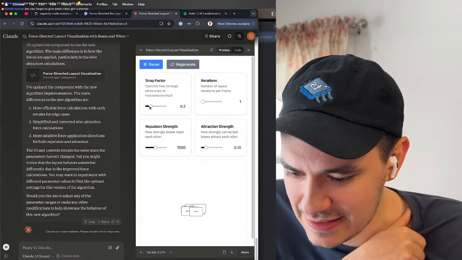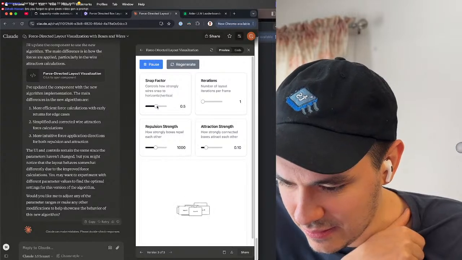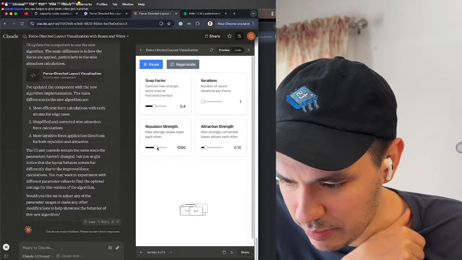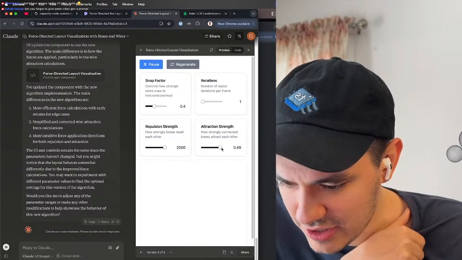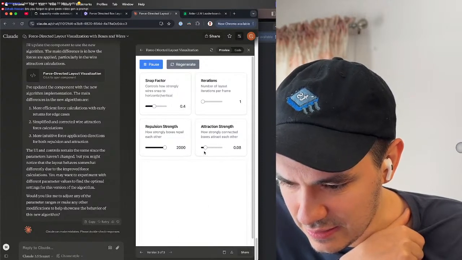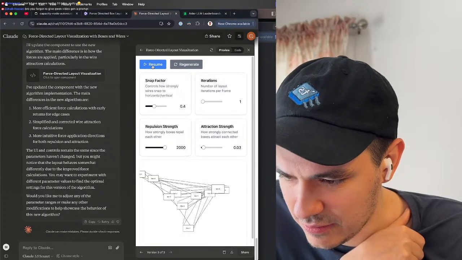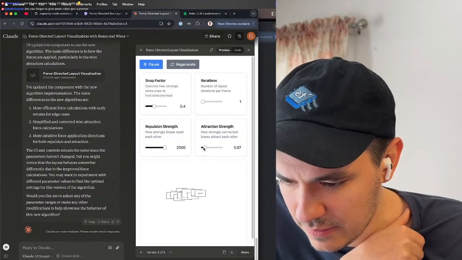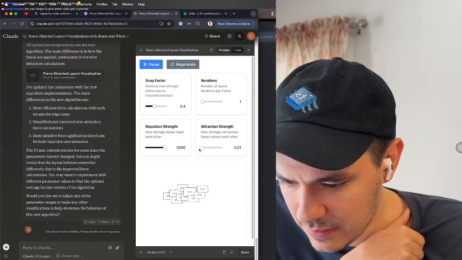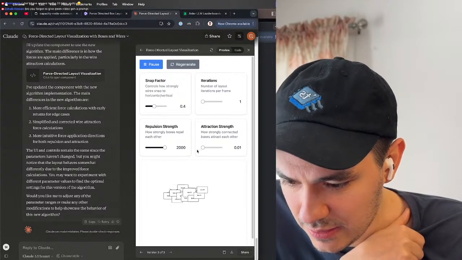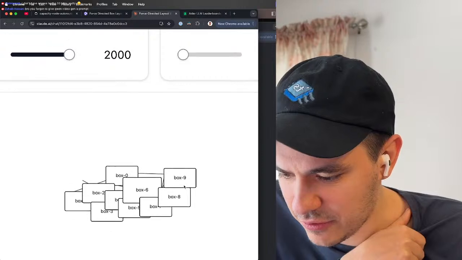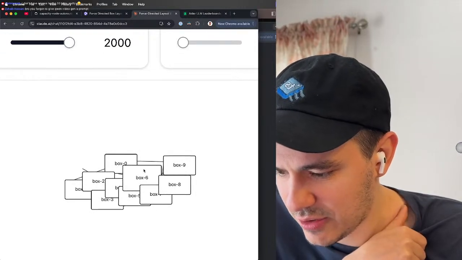So with that snap factor, repulsion, maybe increase repulsion, attraction strength. Oh, we broke it. Regenerate. It might work. So it's showing every frame of a force directed graph layout algorithm.